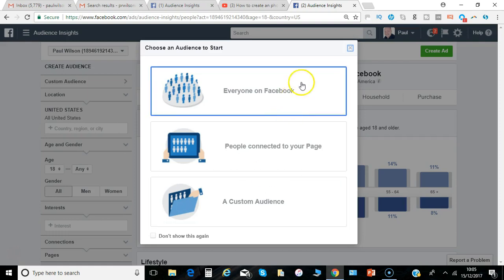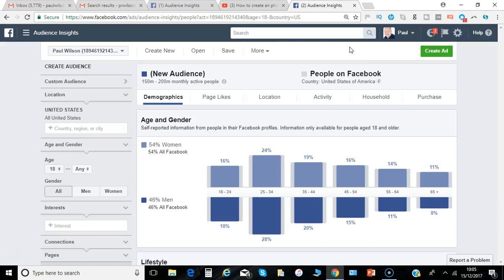But what I wanted to do is just show you the custom audience data. It's a great overall pool of information. So by default, the location is set to the whole of the United States, so you can see there's a potential audience of 200 million people monthly. You can see the split of female and male and the main age groups that are represented. So 25 to 34 is still the predominant age group.